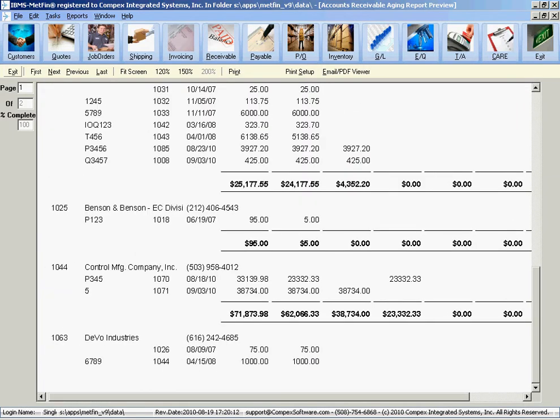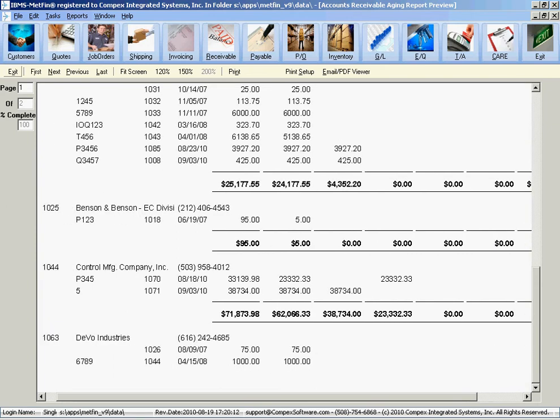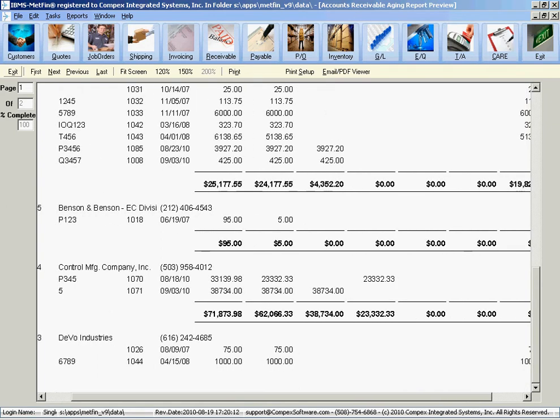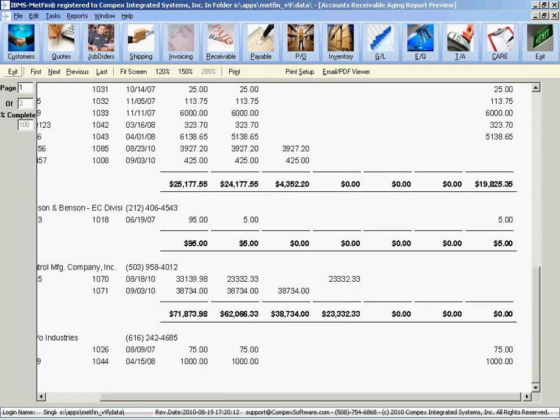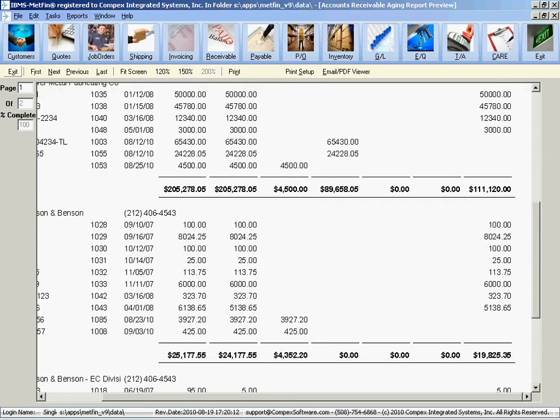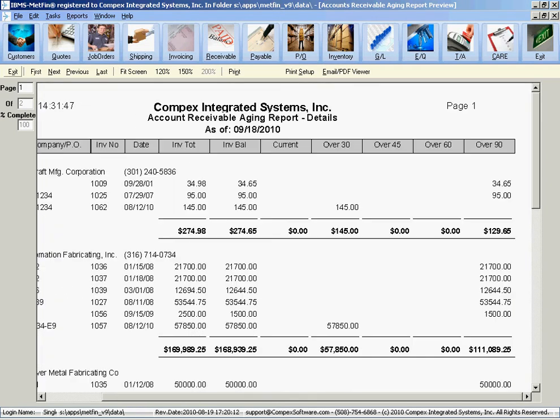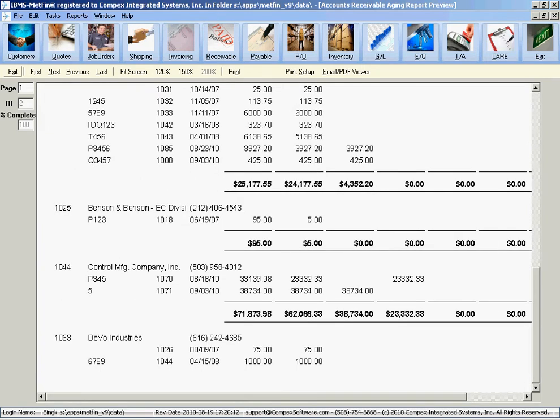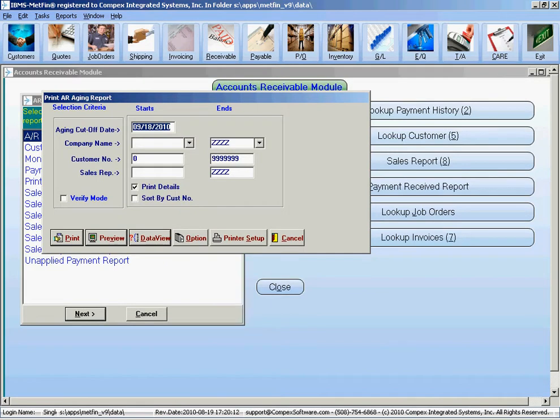So let's take a look at the example sample company that we've been following, and that is Control Manufacturing. You have the PO number, the invoice number, the date, the amount, and the remaining balance. You notice here that you have the original invoice total of $33,000, and for this invoice there's a balance of $23,332.33, and because it's dated August 18th, it's under the column of over 30 days. So that's a quick view of the default accounts receivable agent report.